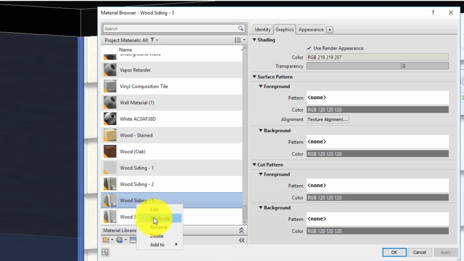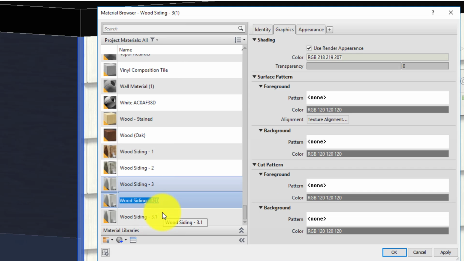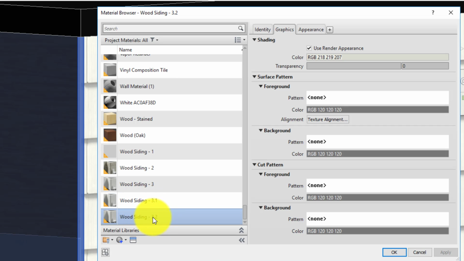So let's go ahead and say duplicate, and I'm just going to call it wood model 3. Since I already have one, I'm going to call it 0.2. I don't know why I got rid of that. Wood siding. There we go. Alright, so I duplicated that. Sorry about that. Here it is down here. I'm going to click on it once.